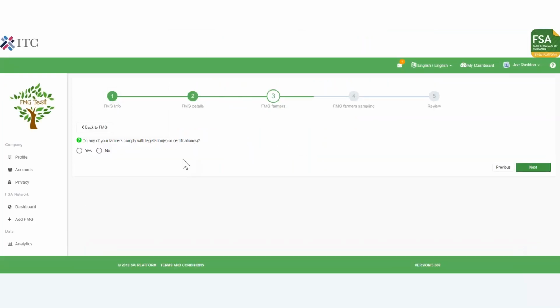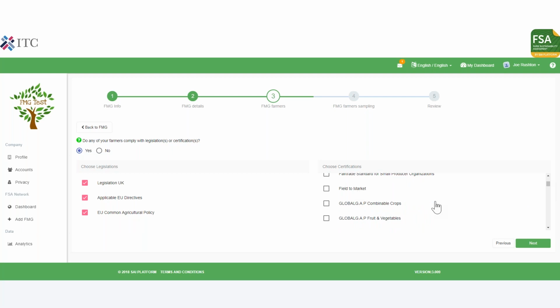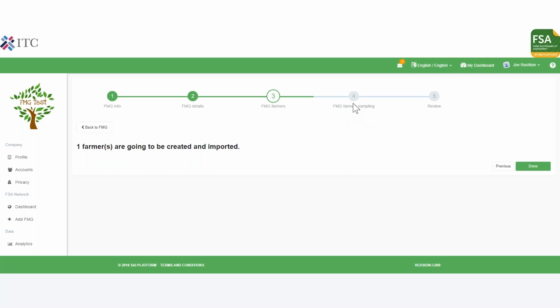And then the system is prompting us to indicate whether we are complying with any voluntary certifications or legislations. For the purpose of the demo, we're going to say yes. So because we're in the UK, the system knows automatically to prompt us with the UK legislation and the EU Common Agricultural Policy. And then we get a list of the applicable standards. So we could choose Field to Market, we could choose GlobalG.A.P. We're going to click next, and we're going to move to stage 4, which is farm sampling.